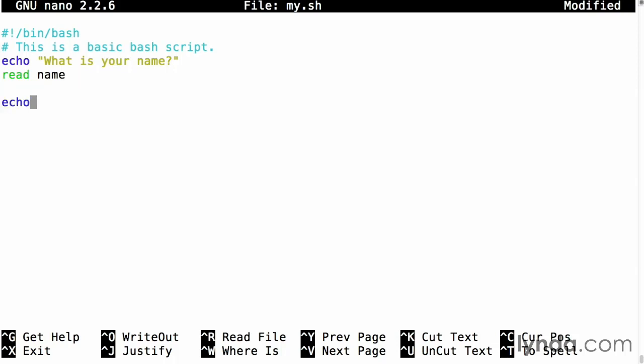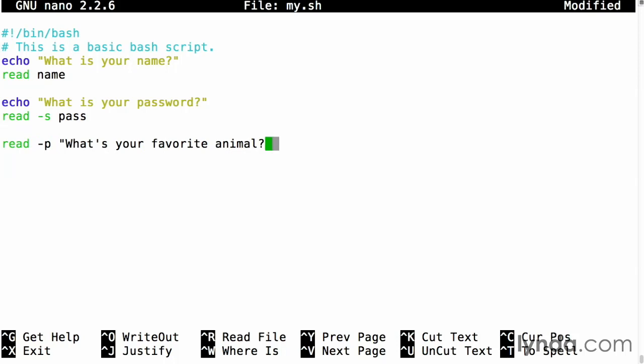Here, I've used name. There are also some options that read can accept. Let's ask for a password. And here I'll use read -s followed by a variable name. The -s means silent, which means that it won't show the characters that I type in. I can also write everything on one line with the -p option, which writes out a prompt before the input area. And let's echo all that out just to see what's going on.